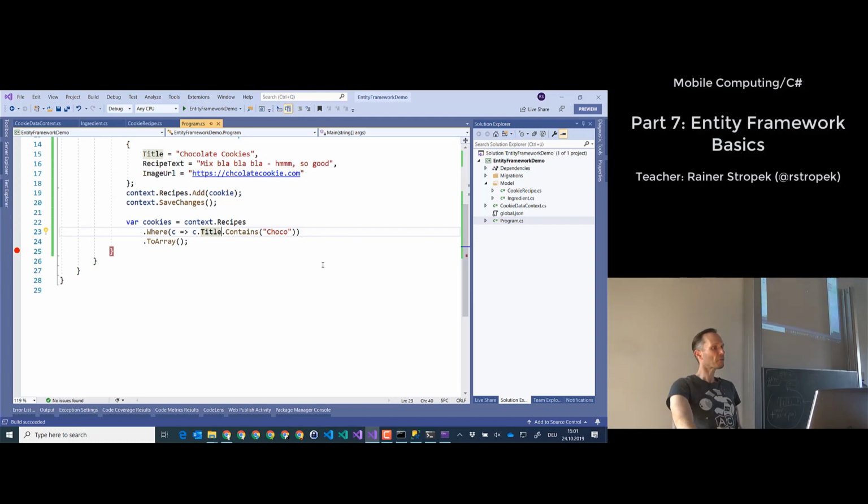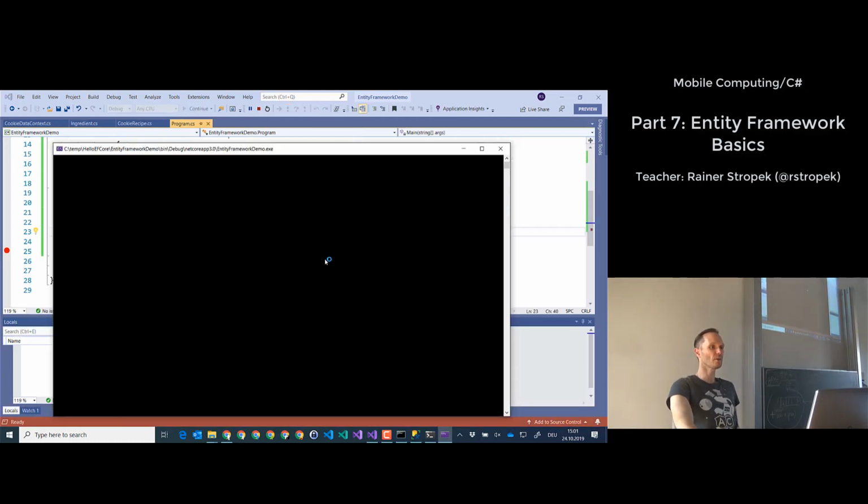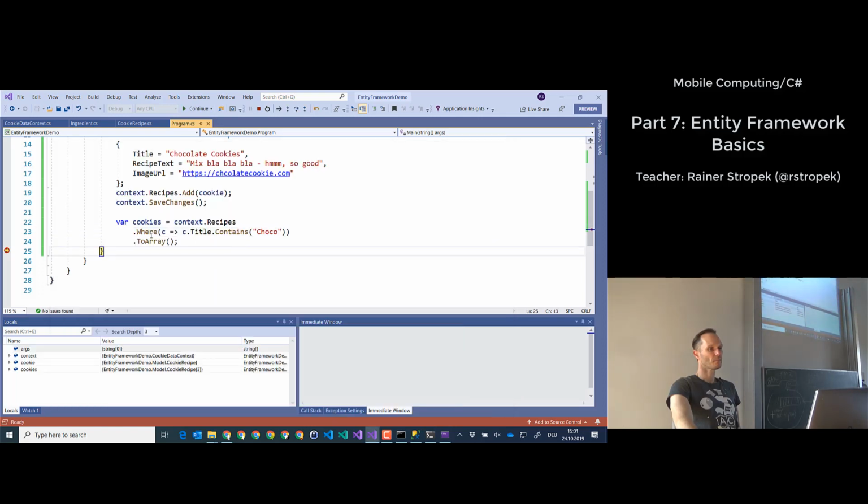If I run it again, I have 3 cookies because every time I insert a new cookie. And now we have cookies. Yoo-hoo! And you see, we got exactly our chocolate cookies. Do you understand the value of Entity Framework and why it is really nice to work with this?